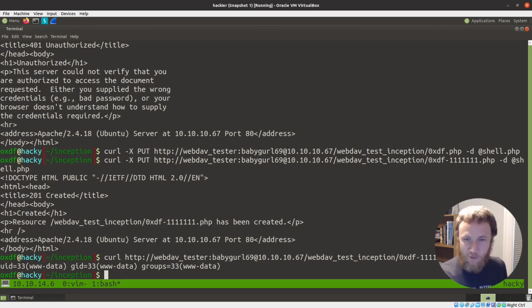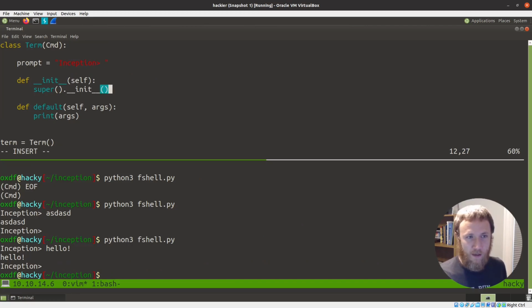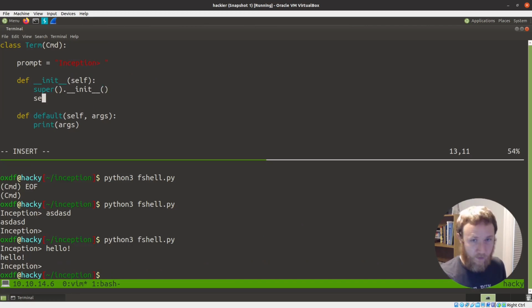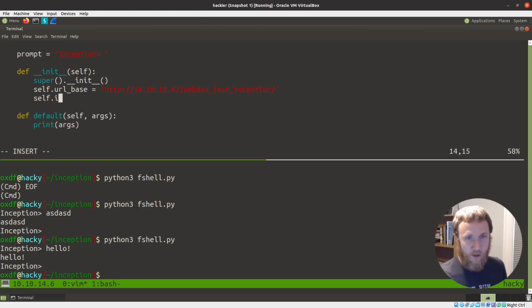So with that background, what we're going to do here is in our init, we're going to start defining some stuff we're going to use throughout this class. So first of all, we need this URL. Let's call it url_base, and that is http://10.10.10.67/webdev test inception, like that. And we will do self.id equals random.randrange.